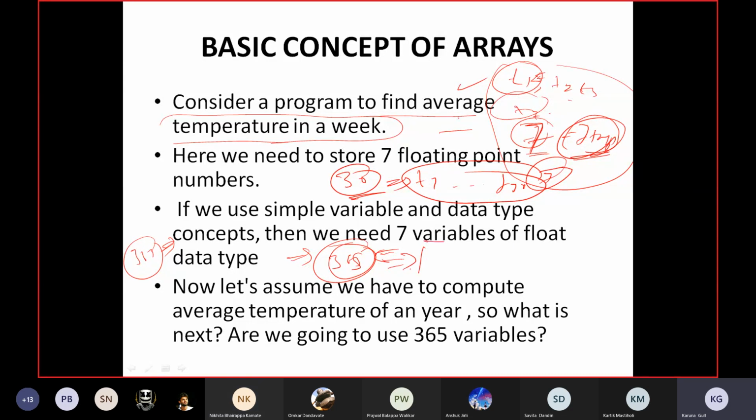No, ma'am. So we need an alternate method for this. Correct? We need an alternate method for this. That alternate method is called arrays. We are not interested in defining that many variables, so we'll check it out.